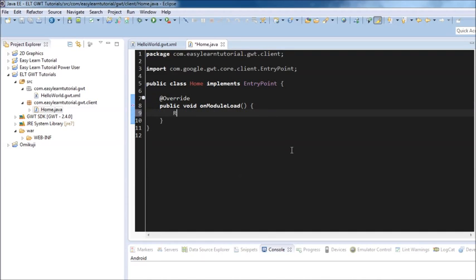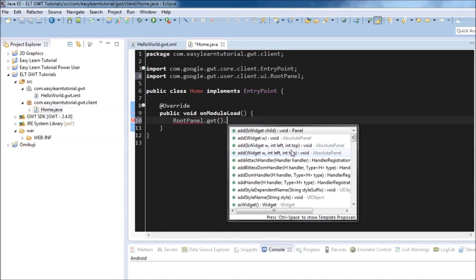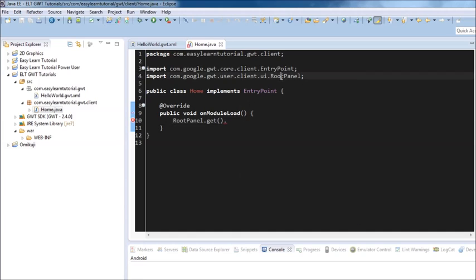All we're going to do in here is type RootPanel, and if you don't have the package imported, it's okay, just keep writing. It's RootPanel.get, and it will probably import it for you automatically, or you can press Ctrl-Shift-O and it's going to organize your imports. So RootPanel.get().add, and we're going to just add a new label, and the text in the label will be hello world exclamation mark.